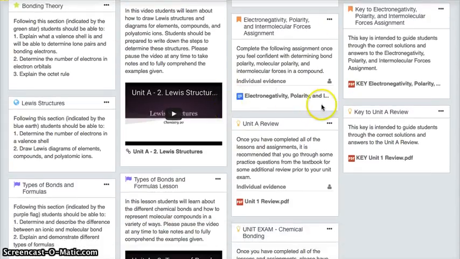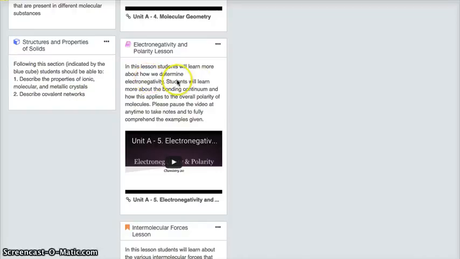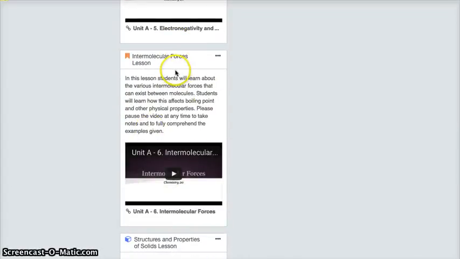Now with this assignment here, indicated by this orange flag, I have tied a few different lessons into one assignment. In this assignment, you will be assessed on electronegativity, polarity, and intermolecular forces within molecules. So make sure that you've watched all of those lessons, your electronegativity and polarity lesson, as well as your intermolecular forces lesson, prior to completing that assignment indicated by this orange flag. So everything should be in here.